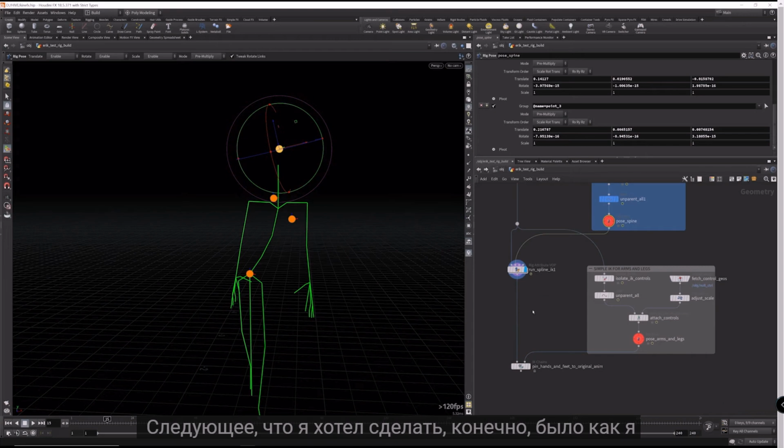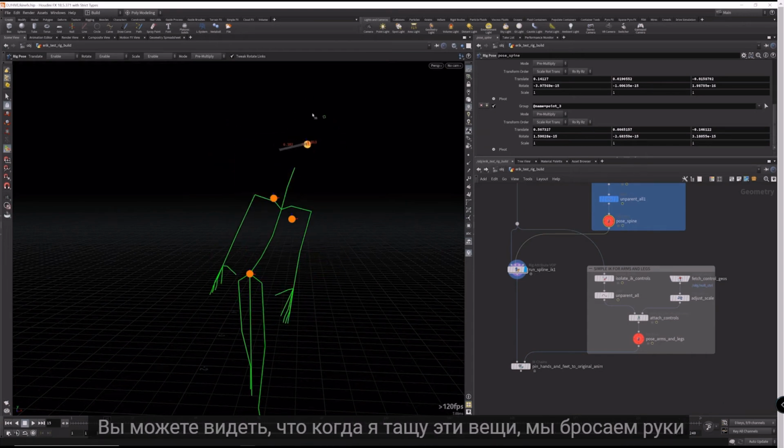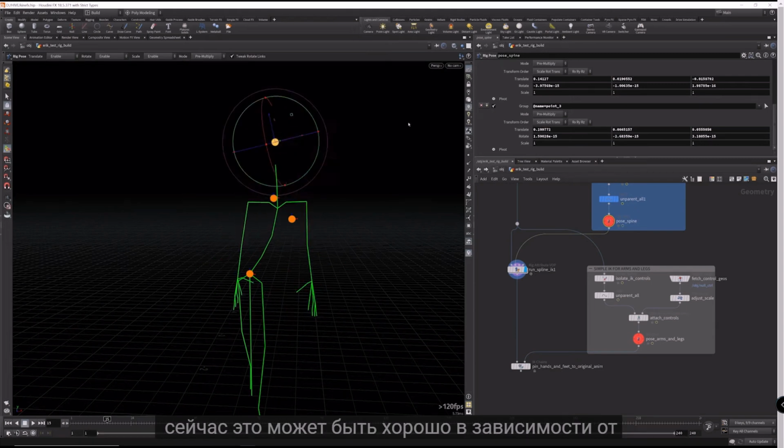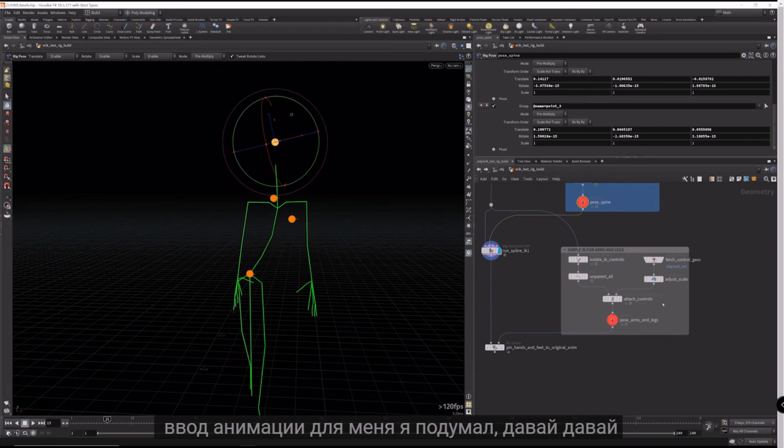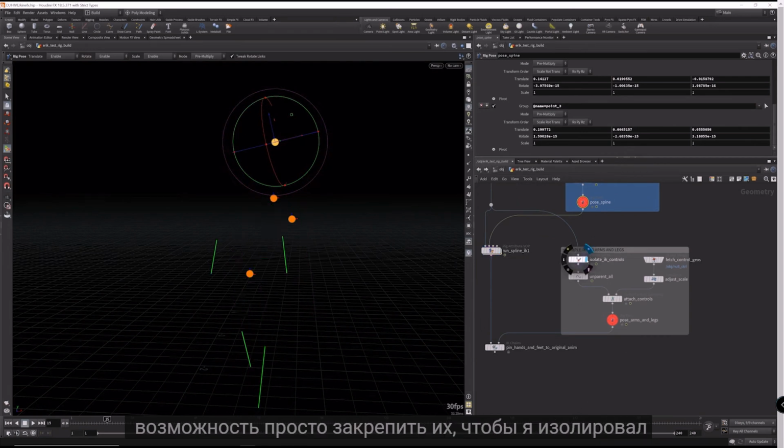The next little bit that I wanted to do, of course, was you can see that as I pull these things around, we're throwing the hands about. Now, this might be fine, depending on the input animation. For me, I thought, well, let's have an option to just pin those, so I've gone ahead and done that. You don't have to see it. I've isolated the input positions, like our master hand, elbow and neck. I've also done it for the feet.